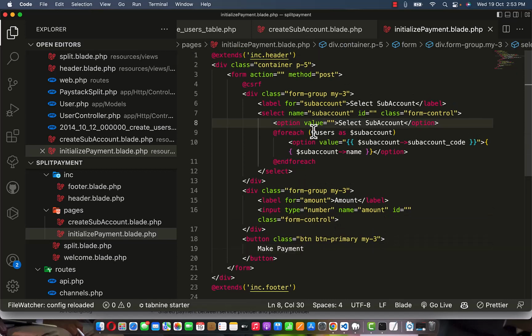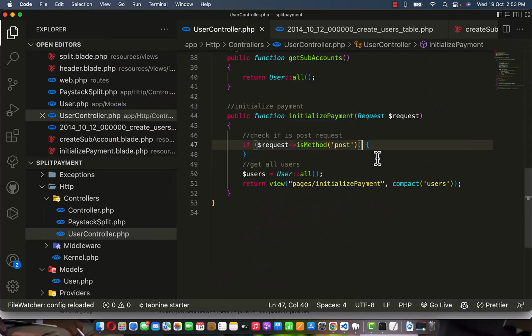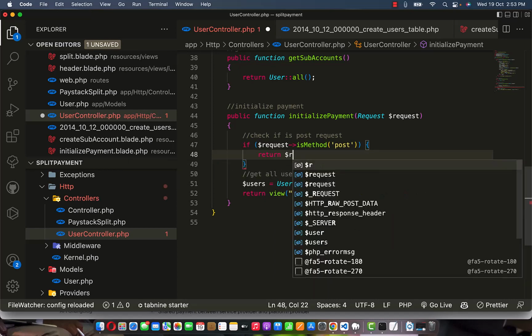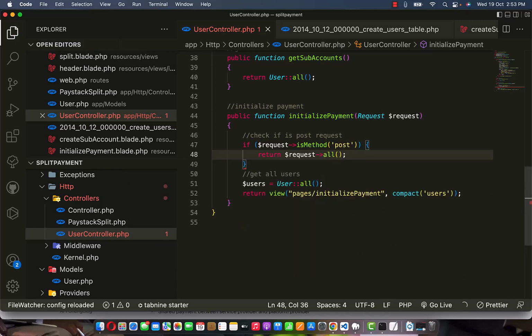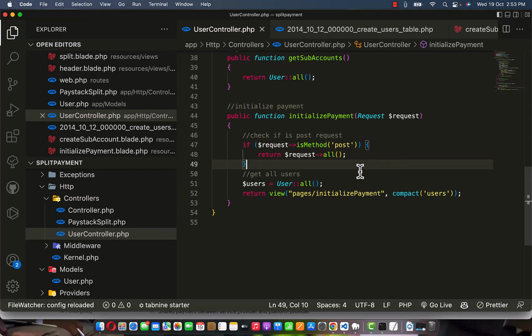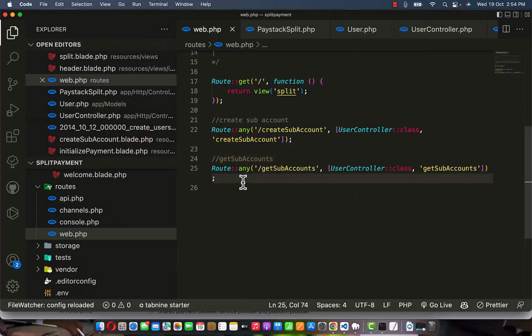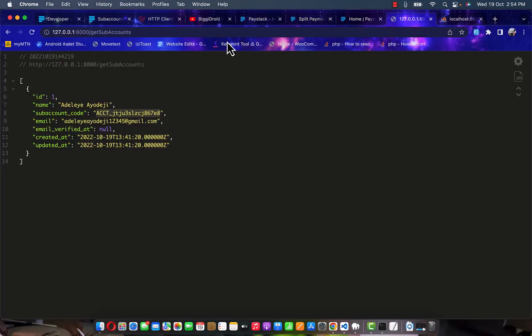So what else do we need? Nothing. Okay, so let's go back to the server end, and within this place we are going to return what we are receiving. So return the variable request, just to confirm the request we are sending. Click on save, and the URL is not created yet, which can be any URL. So within this place we are going to have initialize payment. Okay, click on save, and let's locate this URL.